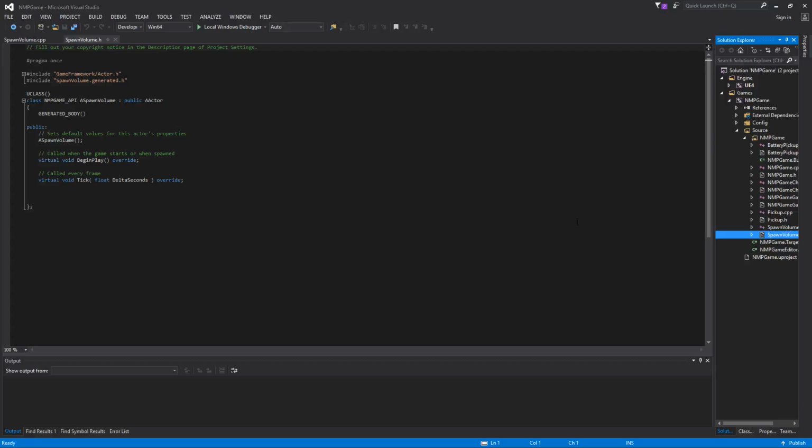Our spawn volume is with some of the actor boilerplate code set up for us, but we're going to need to do some more things to it. The first thing we need is a physical representation of the spawn area. Where in the world are these pickups going to be spawned from? And we're going to use a box component for that. That is going to be private, so we don't want anybody else to mess with it. So we're going to create that here. It's going to be a class UBoxComponent, and we'll call that WhereToSpawn.